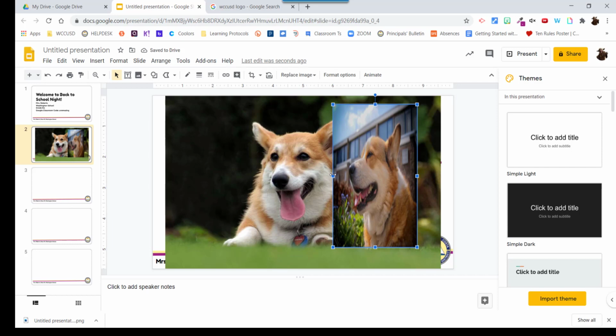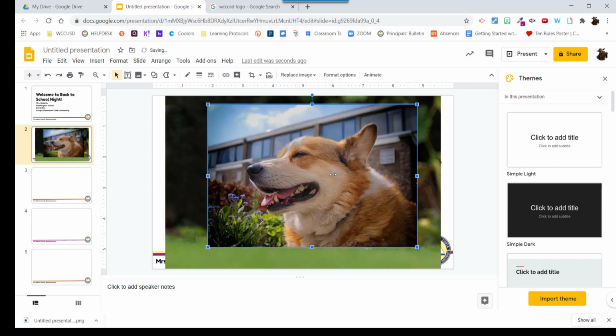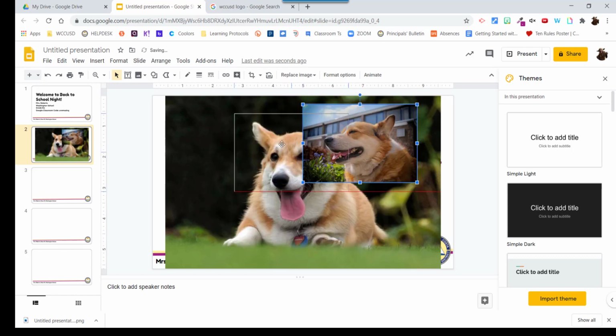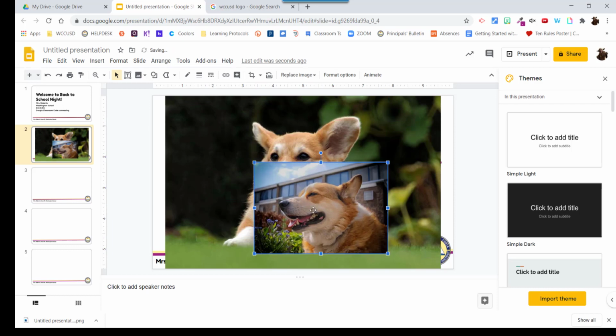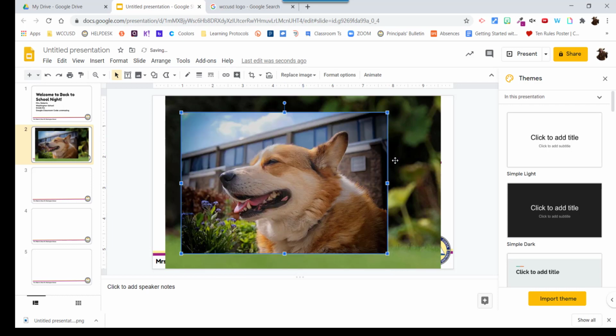So I'm going to do Control Z to undo. Control Z is always undo. And if you pick one in the corner instead, you can keep the ratio so it looks right, but make it bigger if you want.